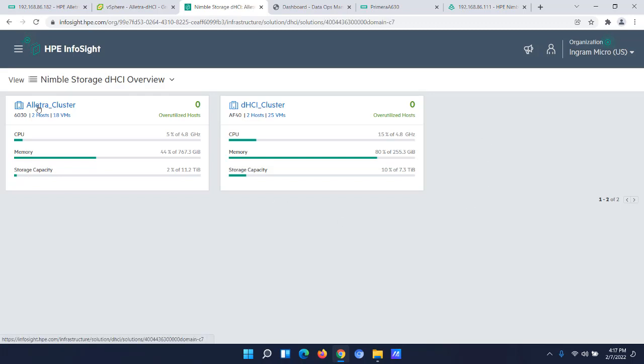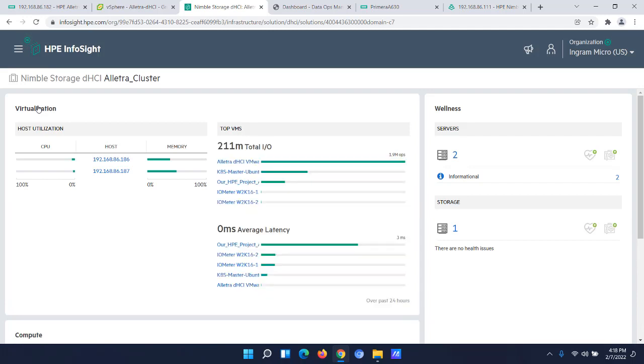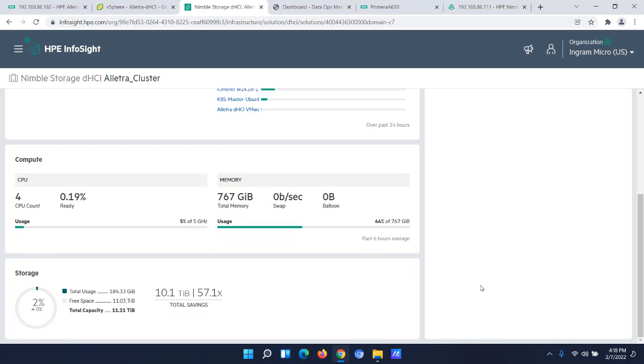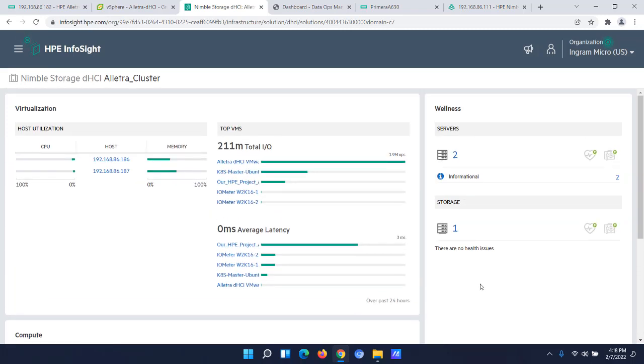As a matter of fact, if I dig into the Alletra solution, all right, we'll see its familiar context. So we see the CPU utilization, top VM, average latency, wellness of my servers, as well as the storage. Right? Everything that we're familiar with.